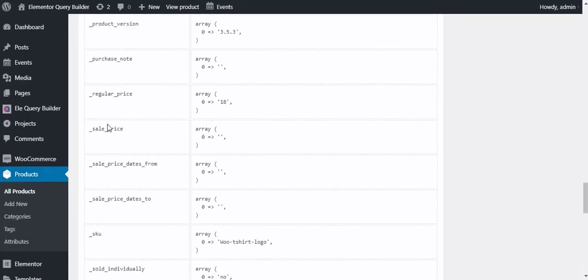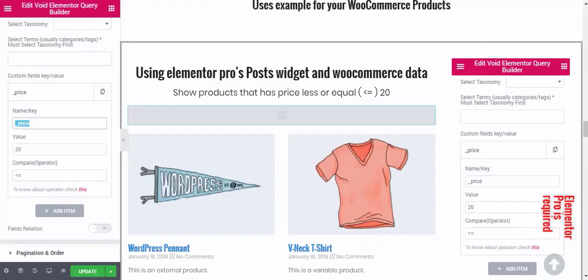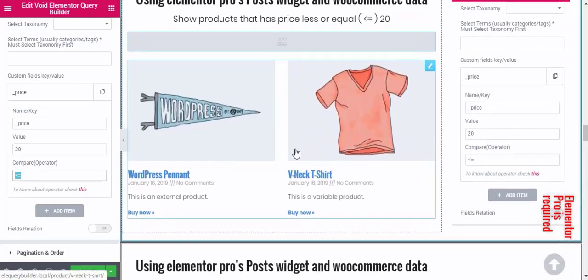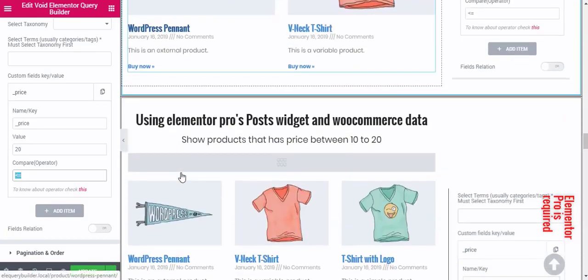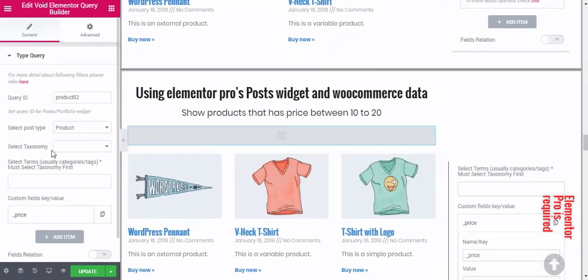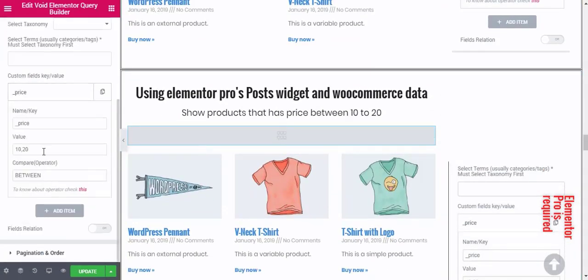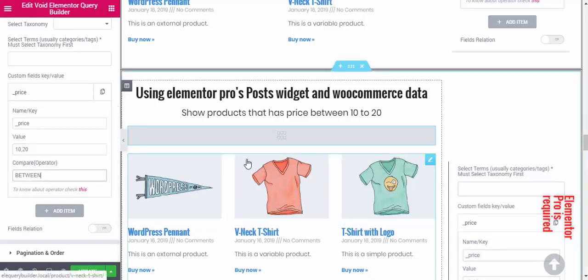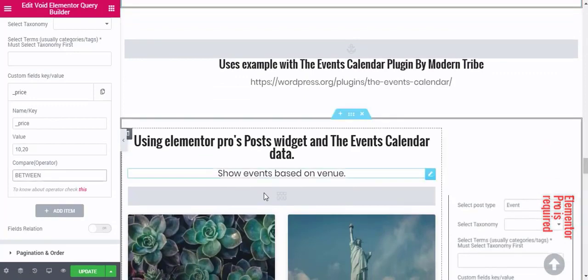So what we did here is we took the sale price or the regular price or the price here and put it here, and the value that we want to compare is 20. So we are saying if the price is less than or equal to 20, only show those products here, and that's what is happening. Same goes for here. Here we are comparing it with 2 prices with a comma in between, as you can see, and we are saying that if the price is between 10 and 20, show them, and that's what's happening.